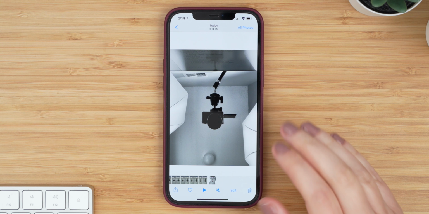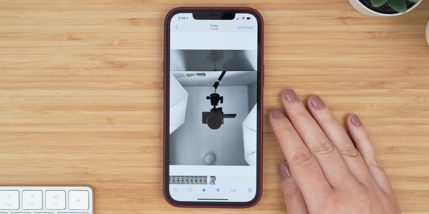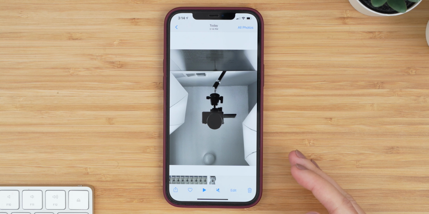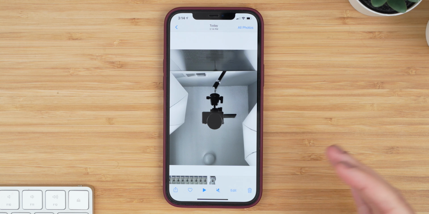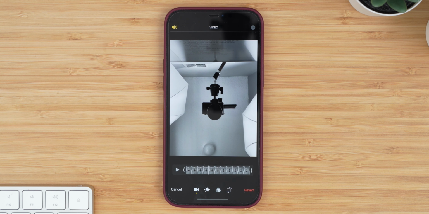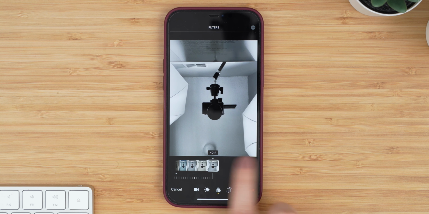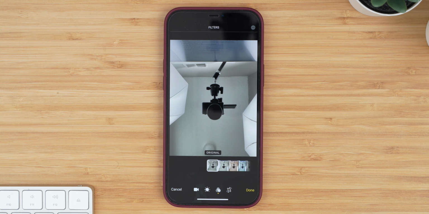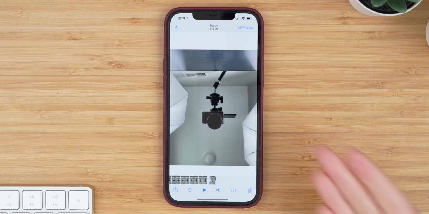And also something really nice about it is that if by any chance you want to go back to the original, so you want to go back to the video without any filter, simply press on Edit, press on the third icon right here, and go back to original. Whenever you press done, your video goes back to the original.